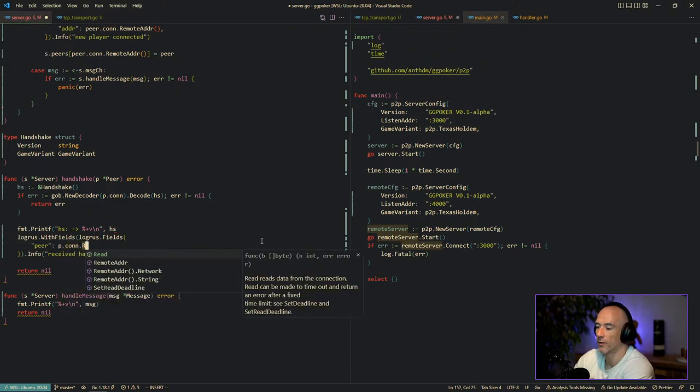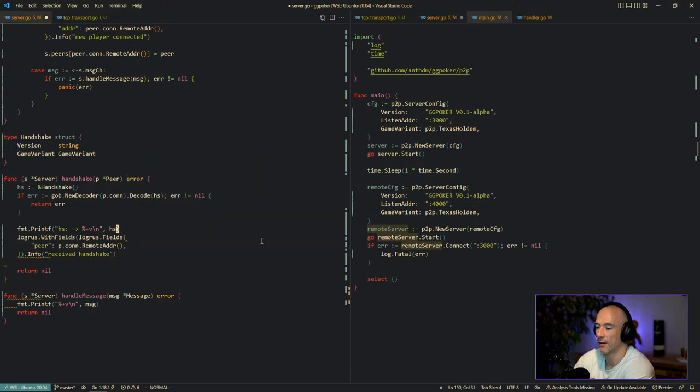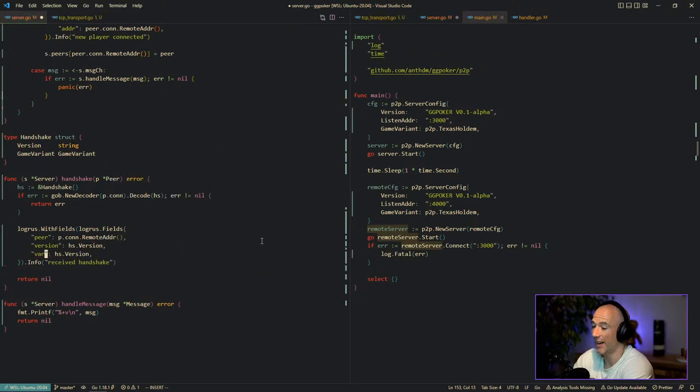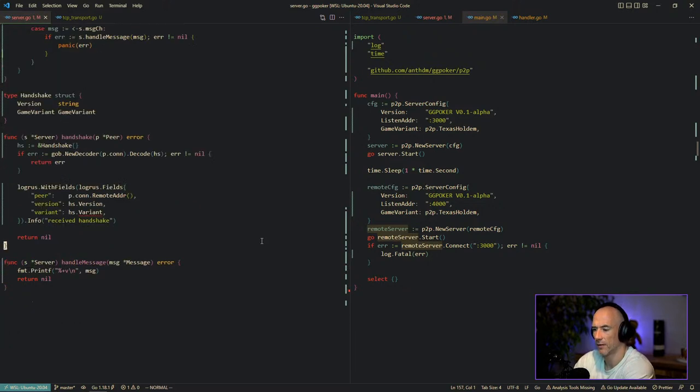Peer con remote address, can be way. Then we can say the version of this guy is going to be the decoded version of the handshake we received, and then we're going to say the variant this guy is playing is going to be the handshake variant, right? And then we can already drop the connection, because if his variant is not our variant, maybe we are playing Texas Hold'em and this guy plays, I don't know, we can say, yo, we cannot play together, and drop the connection. It's game variant.